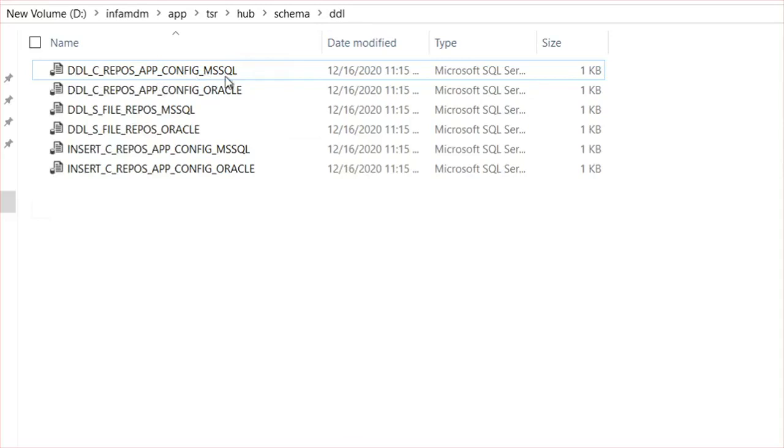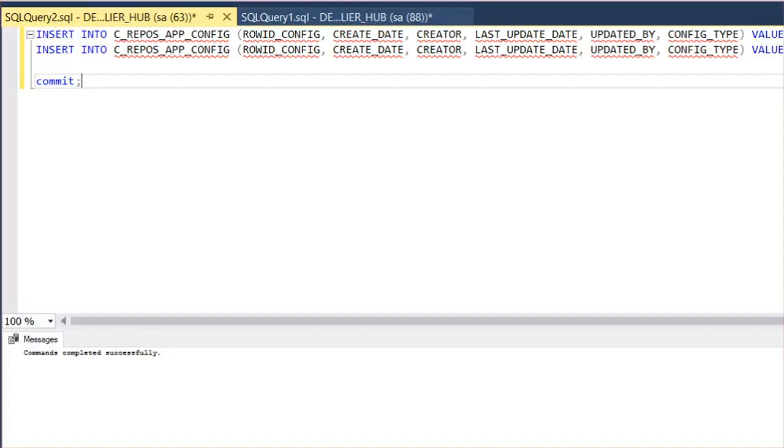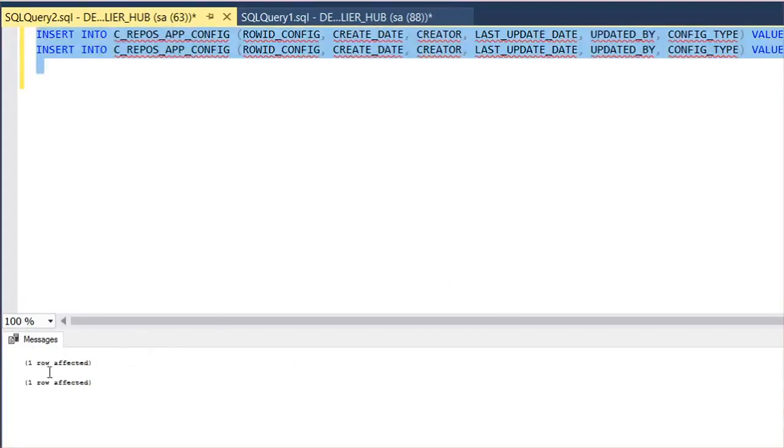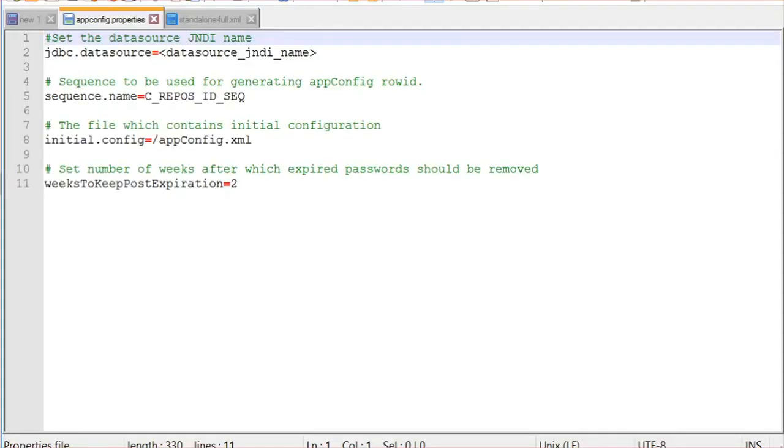Go back to the same path where you find the DDL crepos app config MS SQL. You will also find insert crepos app config SQL. This script will insert the data into the crepos app config table. Now I have copied the insert statements from the file and pasted them into the database. Now I will be executing the same. Now you can see the two rows have been affected. That is, the insert statement is complete. So now we have inserted the data into crepos app config table as well.